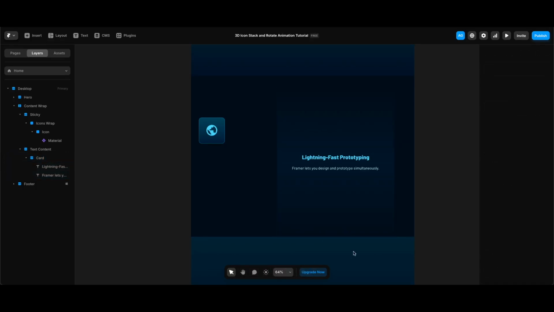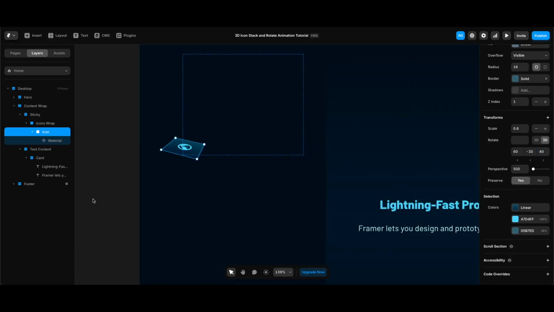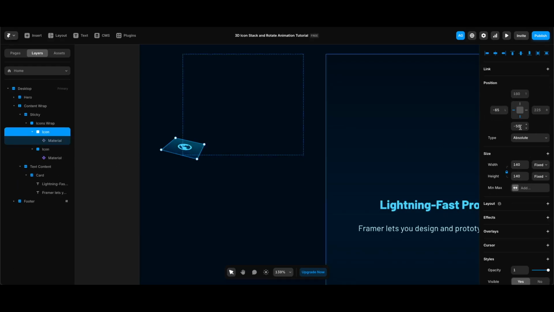Let's create our icon stack. Before cloning the icon frame, we need to transform it so that we only need to change the icon later on. So I will select the icon frame and make its scale 0.6. Then I'll make sure 3D is selected next to rotate and enter 60 for X, minus 30 for Y, and 40 for Z rotation.